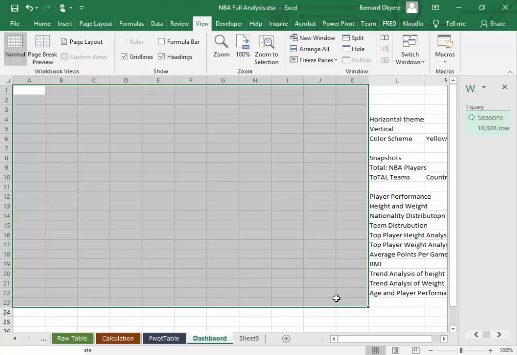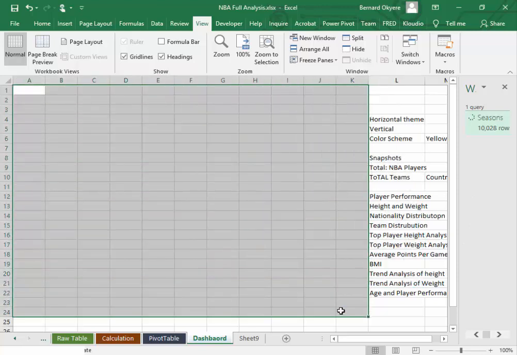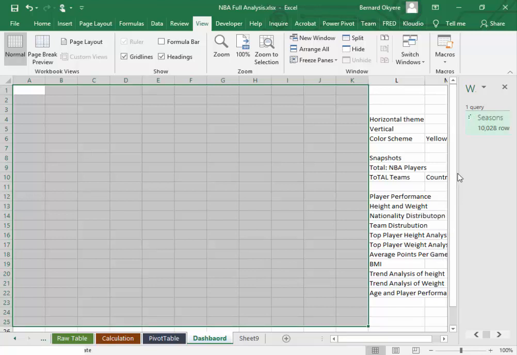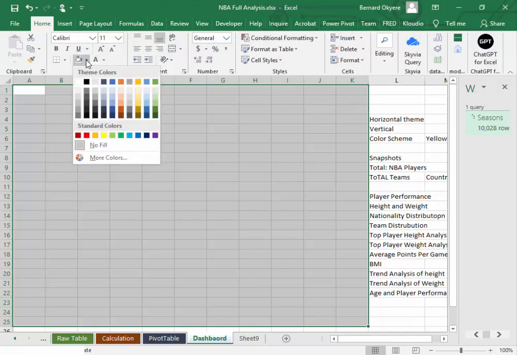Select from A1 to I think A23 is okay. As and when we need more space, we'll add it, to A25. So the first screen is selected. Then you go to the home, you choose a background. So you have background and foreground color. Choose a background color of your choice.